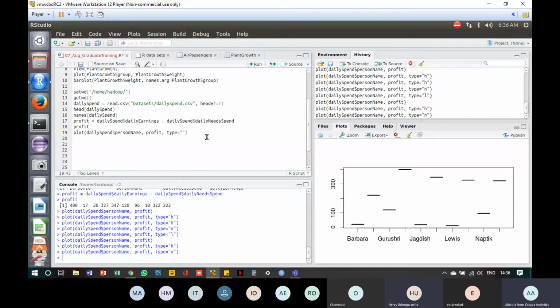Okay, so how did you get the daily? Why do we use head in bracket daily spend? Because I wanted to get just the first 6 lines. I just wanted to see what the data looks like. Okay, please can you go up? Let me see what it looks like.